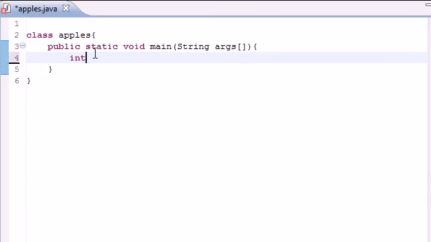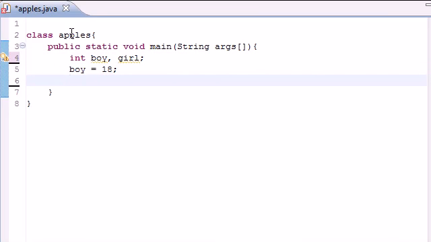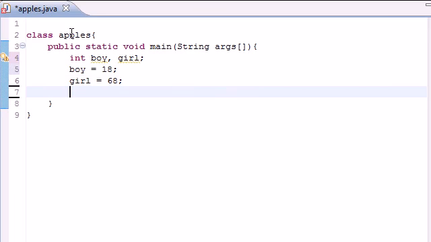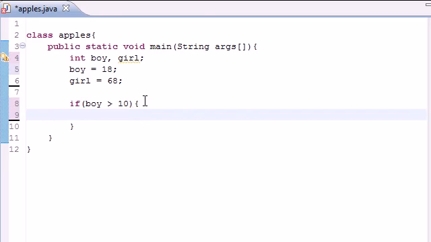Let's go ahead and make a simple dating website. So we need two variables, int boy and int girl. Boy, set him to 18, nice young buck as myself, and girl, set her equal to 68, should be an old cougar. So let's make a simple if statement. As I told you guys before, we learned how to test one thing. So if boy is greater than 10, we would execute a certain block of code.